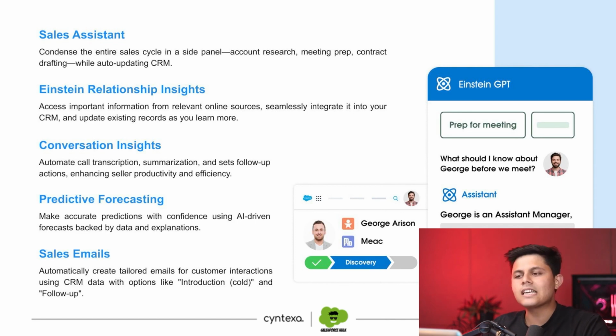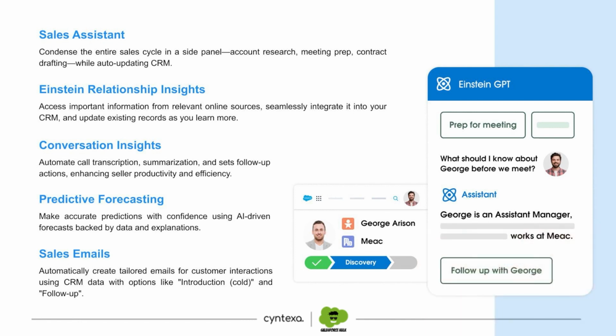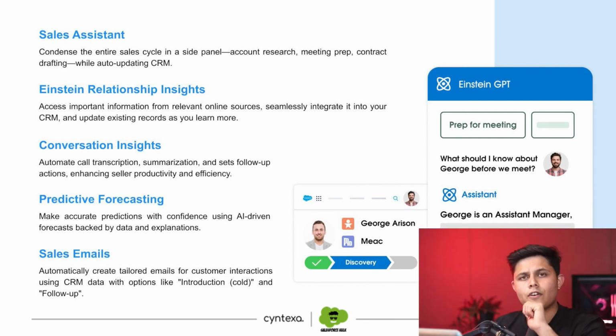Number one is Sales Assistant. The Sales Assistant helps you do the research on the account, and it helps you prepare for the meetings. It helps you draft the contracts and also update all of this information onto the CRM for your future reference. What I mean by that, let me give you an example. Imagine you have a deal going on for batteries.